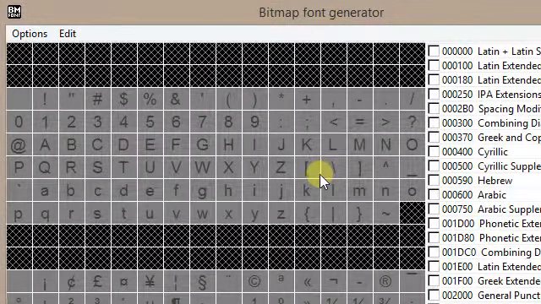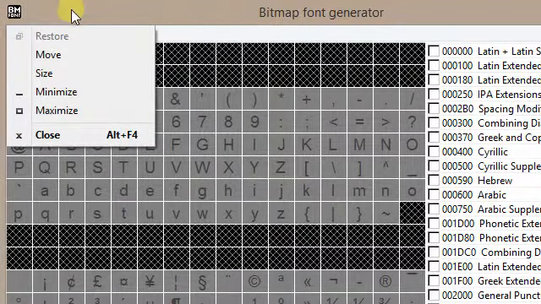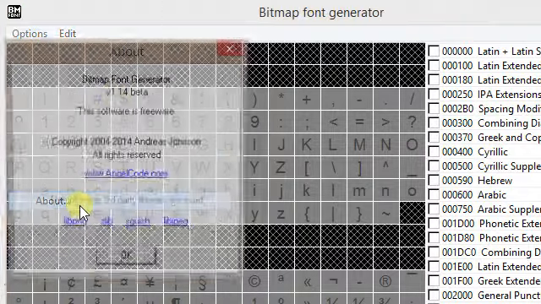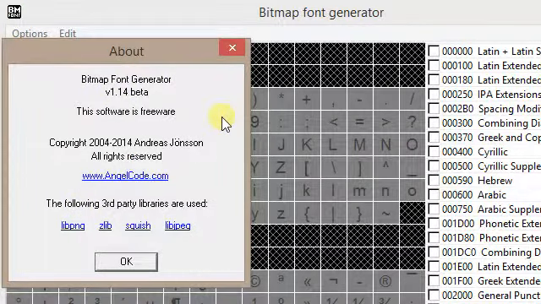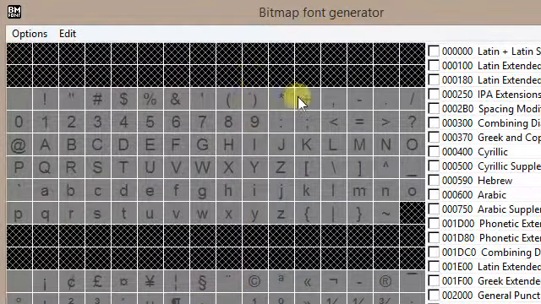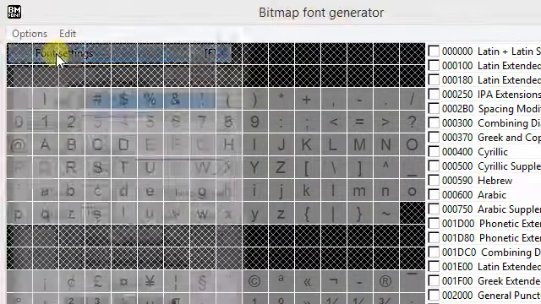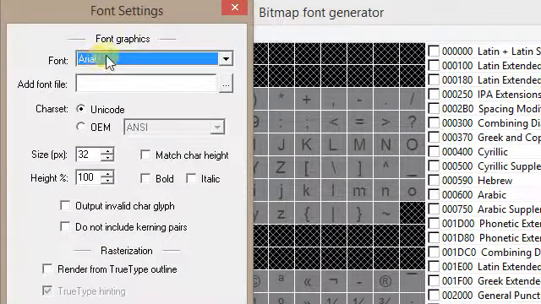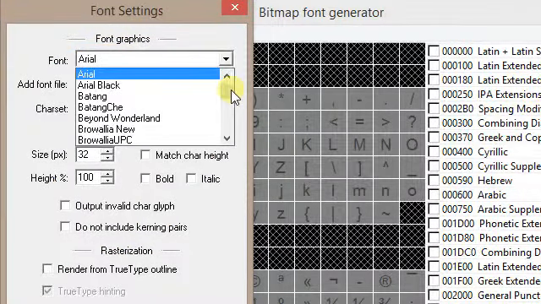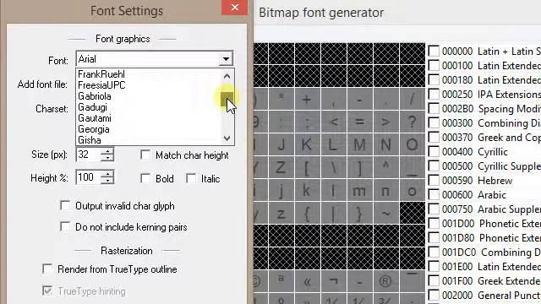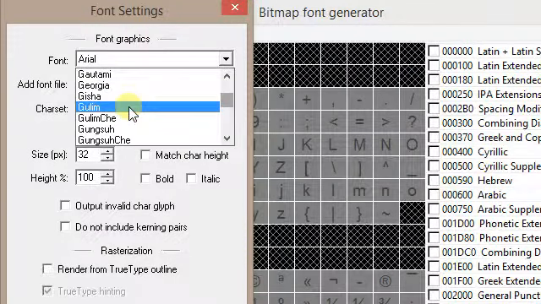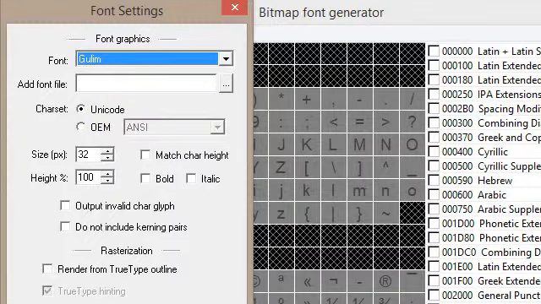If you've never used it before, it's actually a utility written by a really nice individual, Andreas, and he makes it freely available. Basically, it lets you load up a font. Let's say I don't want Arial. It's boring. Let's go with something like Gulim. What the heck is a Gulim?